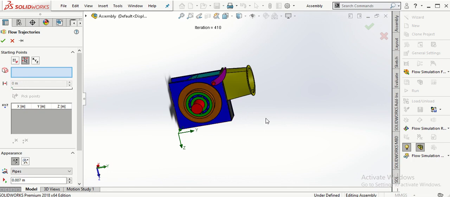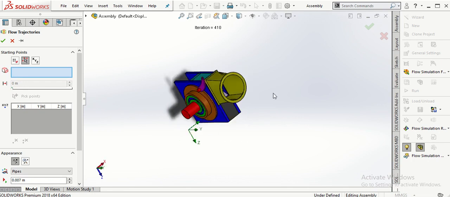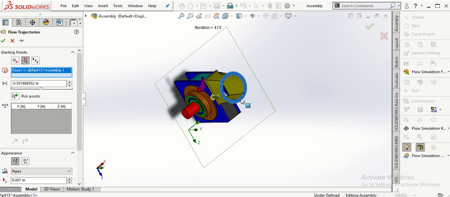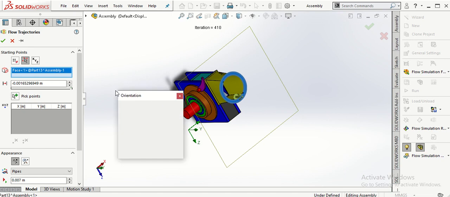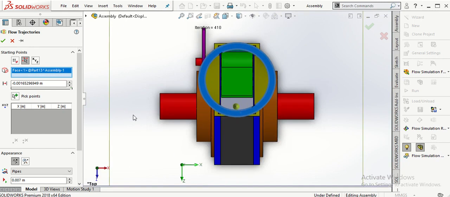So now I will choose the area which is here, this circle. And now I will move this square in here. Now I will press space to select the face here. So now I can pick a point like this.